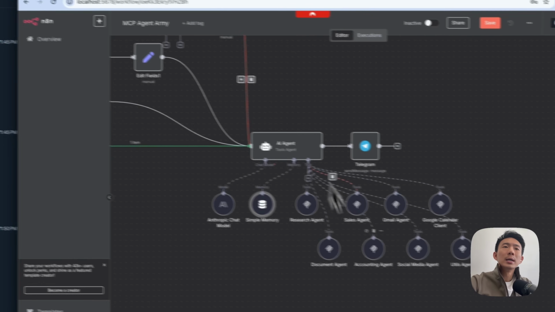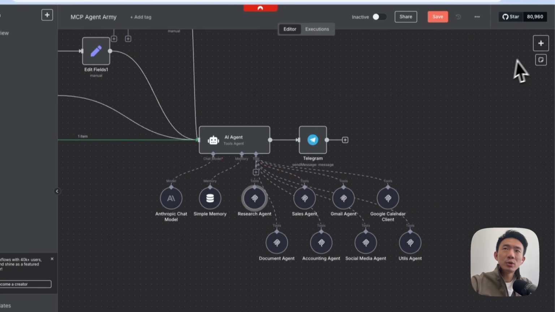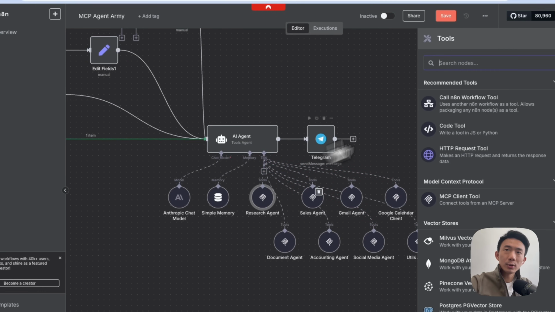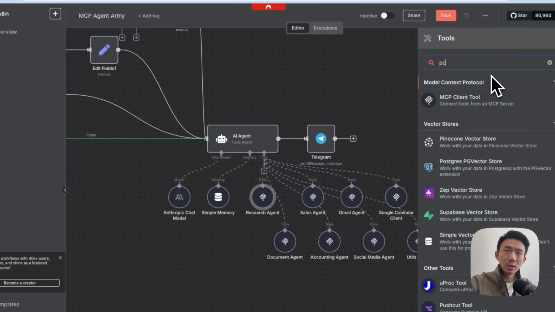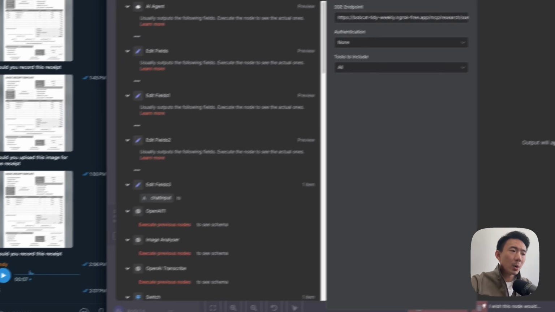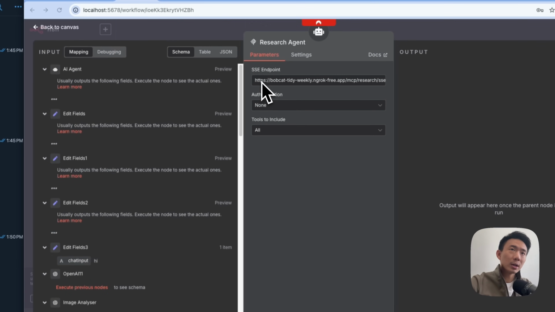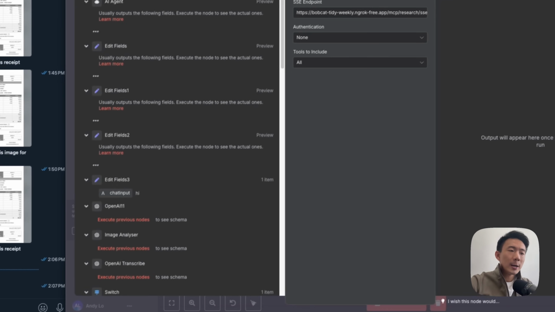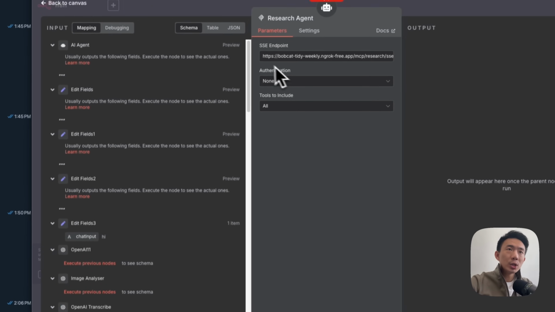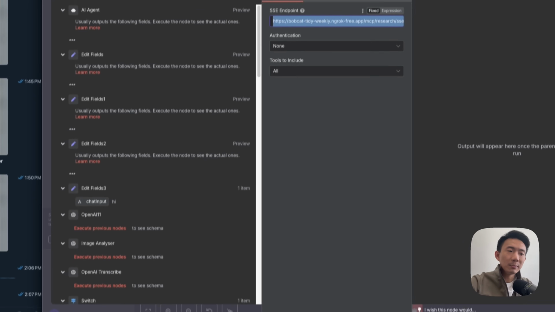All right. Then for the tools, basically these are the MCP clients. So we can search for the MCP client tool. Connect tools from an MCP server. So for example, this one is our research agent. Basically, there's a research server. We can see that this is the SSE endpoint.